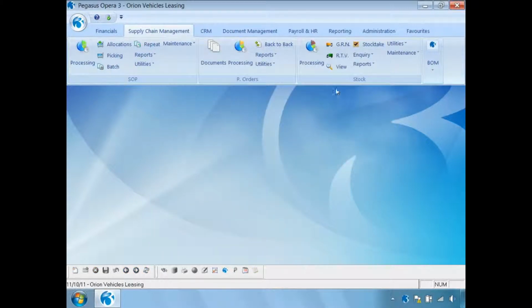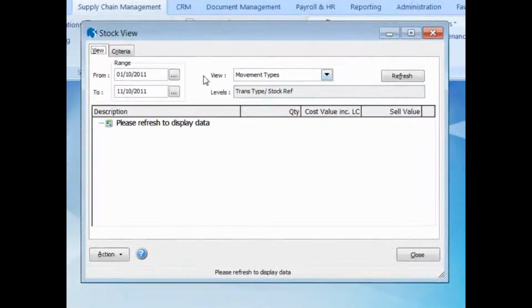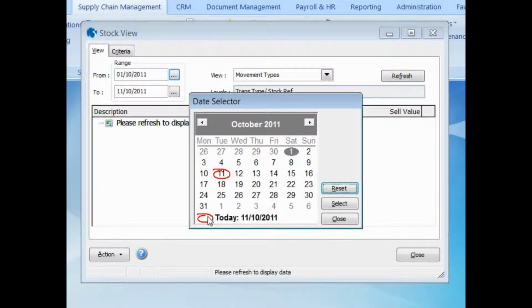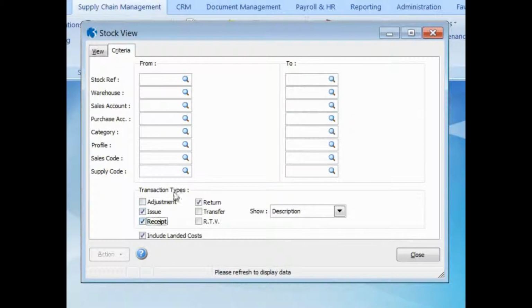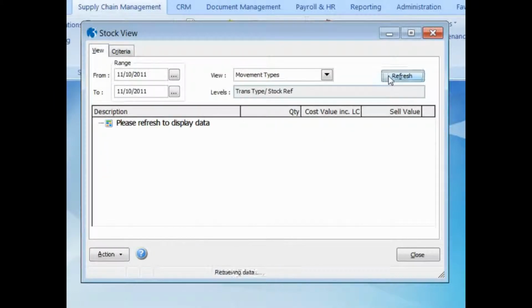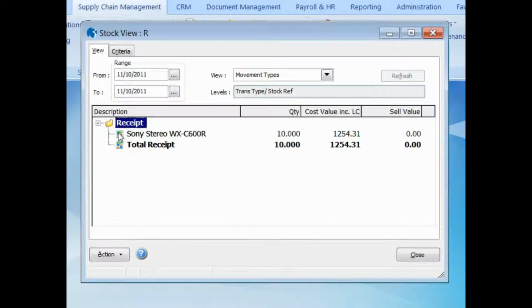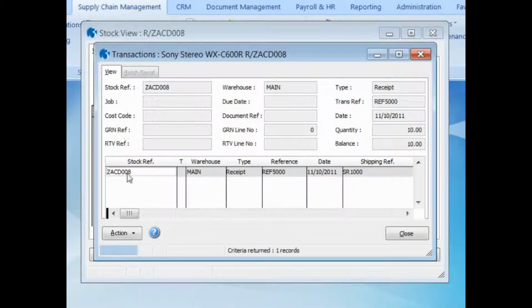We can also look at a stock view. Let's do it just for today. Let's include receipts. And here we can see that Sony stereo, 10 of them have been received into stock, but notice we can also see the shipping reference. Remember, the shipping reference was available when we did the purchase order receipt and we have landed costs activated. This will allow you to sort receipts together by their shipping reference.